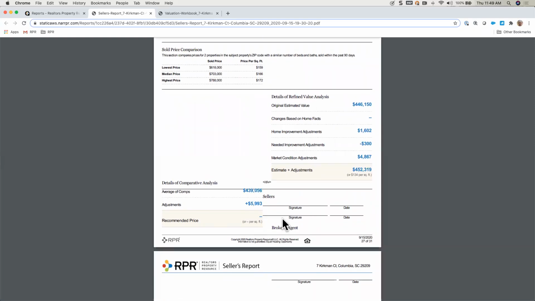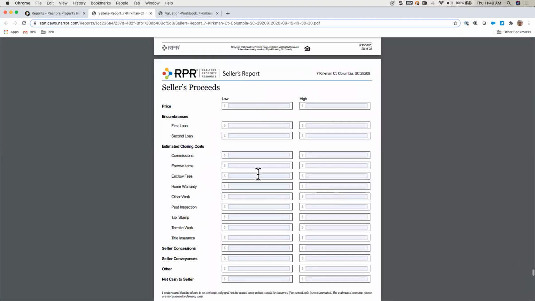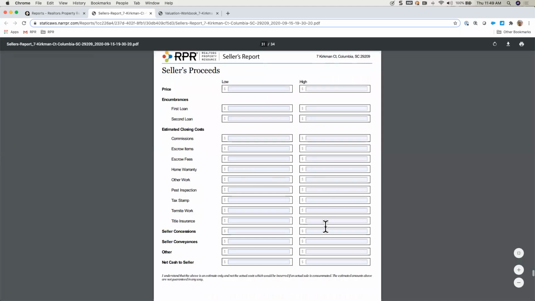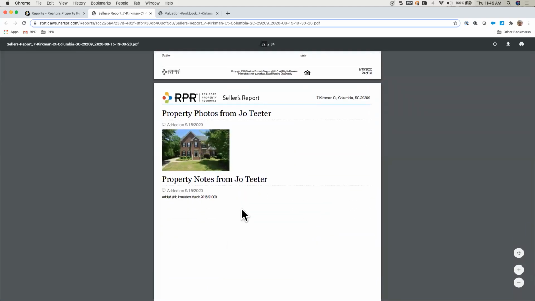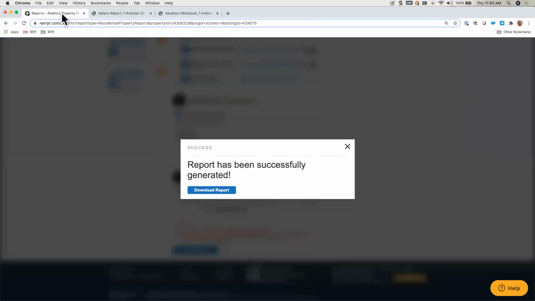analysis, the result of your CMA, a place for you to sign, for them to sign. And then if you've added any other pages or your seller's proceeds, that would show up in here, as well as any other photos or notes will also show up in here too. Okay. So that's typically what a seller's report would look like.